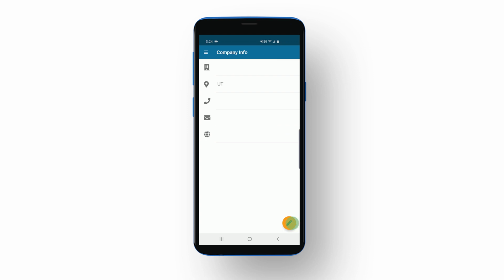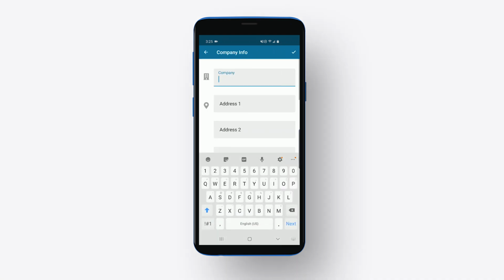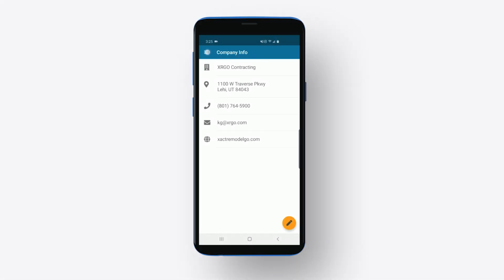Tap the Edit button in the bottom right to start filling out the company info form. This information will be applied to all of your jobs and can be edited at any time. Now you can start your first project.